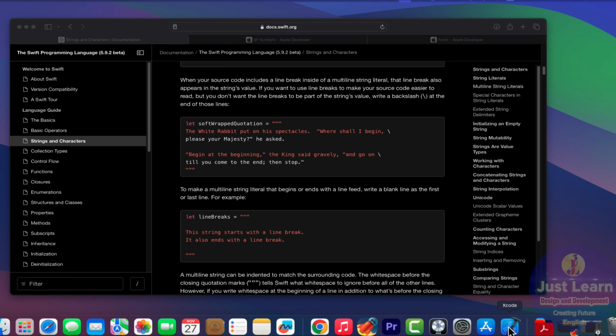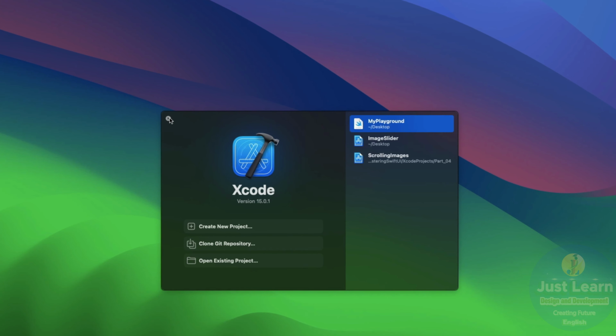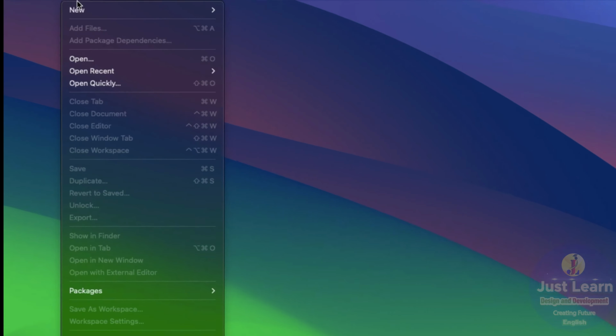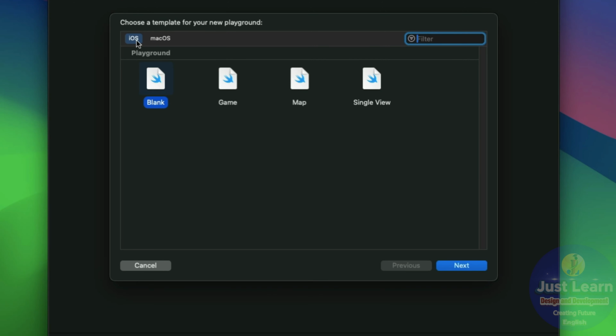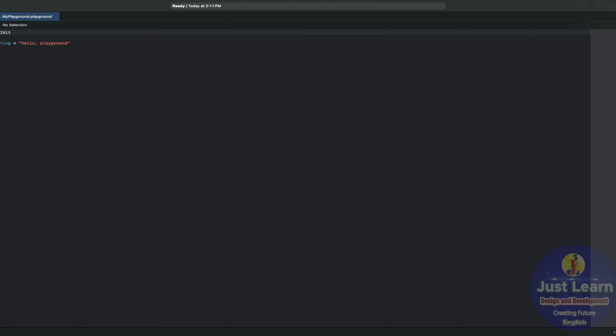Let me show you how to work with the Playground. In Xcode, we are not going to create any new project. Now, close this panel. You can say File, New, Playground. There you can select iOS blank. Xcode has given the default name, My Playground, for this Playground project. If you want, you can change this Playground file name. I am leaving the default name now. I am going to store this file on my desktop. Create. Xcode Playground is an interactive learning environment within the Xcode IDE for developing applications using the Swift programming language.